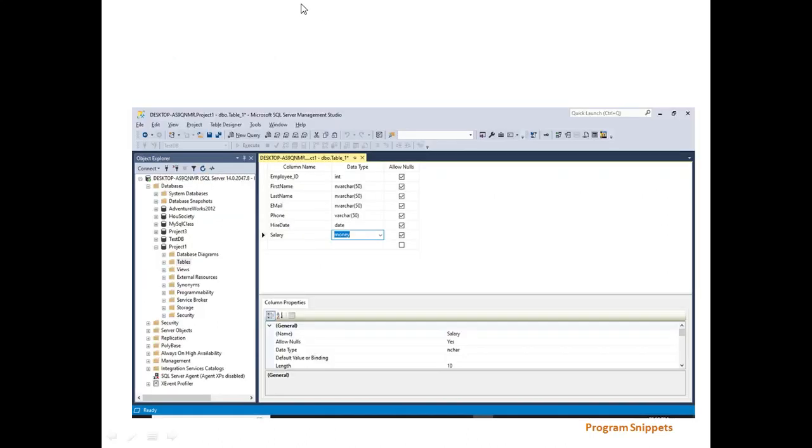Here is an example. Here the employee table is defined with column names as employee ID, first name, last name, email, phone, hire date, salary, and data types for these columns, that is int, nvarchar, date, money, etc. And the checkbox is clicked in allow nulls, which will allow a null value in the field.